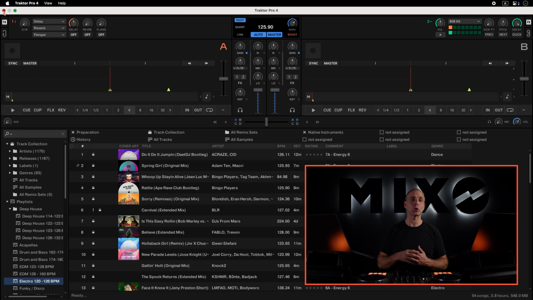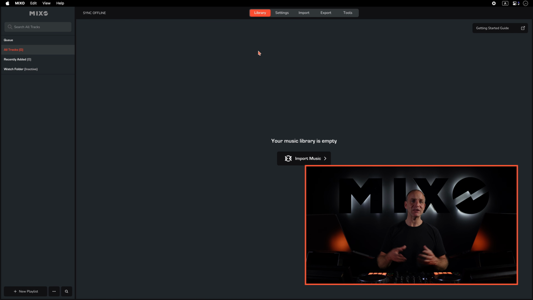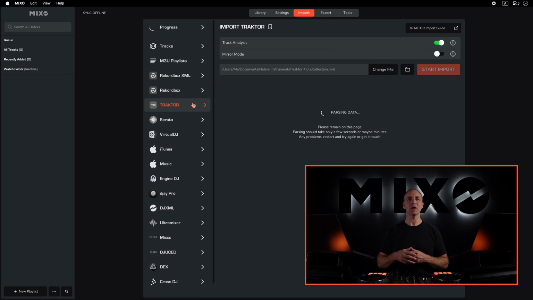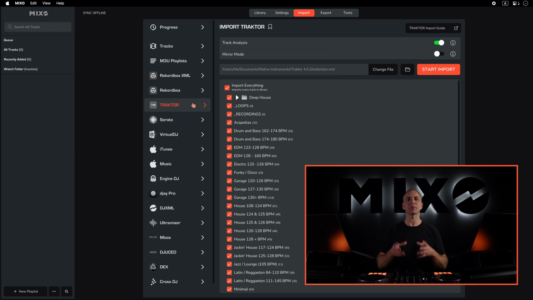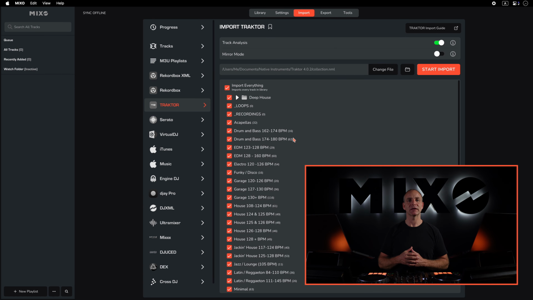So if we go ahead and quit TRAKTOR and then head over to MIXO, we go to the import page and we choose TRAKTOR from the list of DJ software. MIXO will read the entire library from the TRAKTOR database and then show us a list of all of our playlists. MIXO should automatically find our TRAKTOR library. However, if you've moved your library or it's on an external hard drive, you might need to select the database NML file manually using the Change File button.